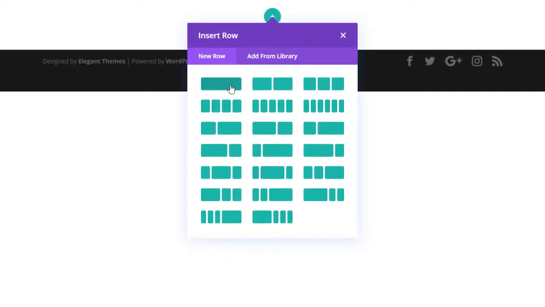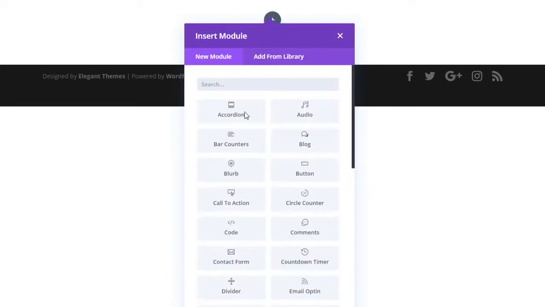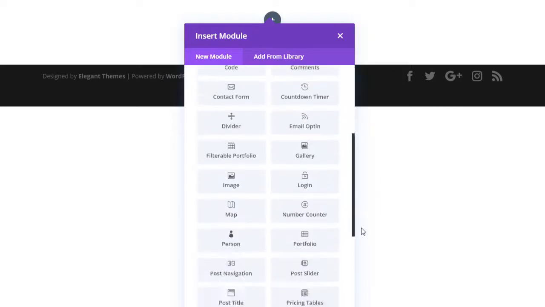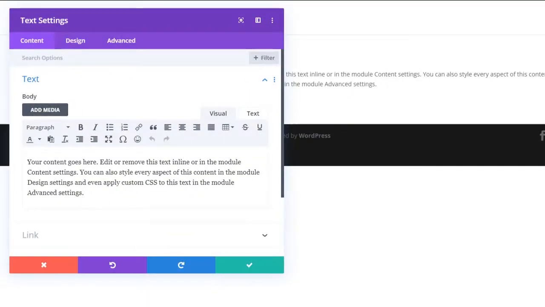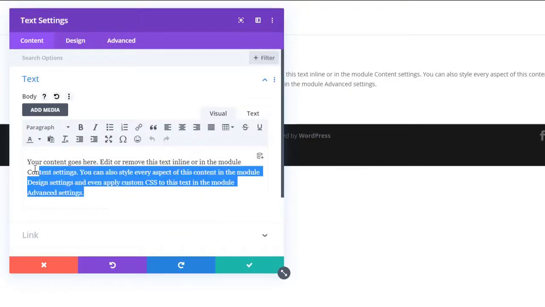Let's create a row. Divi prompts you to choose how many columns you want for the row. We're going to start building the hero section, so choose the single column. Next pops up Insert Module. I want a full width image with text in front, so I'm going to choose the text module. In the text settings, enter in some text so we can start styling the section.